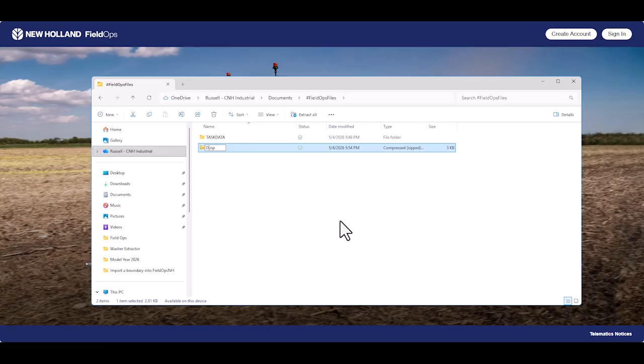The file will be renamed Dad's Quarter. If you're not prompted to rename the file, you can do so at any time by right-clicking the file and selecting Rename. Once the file is in the correct .zip format, you're ready to begin the import process.